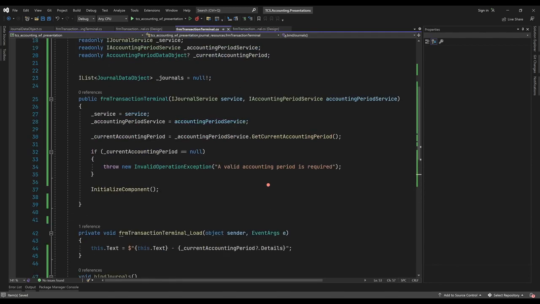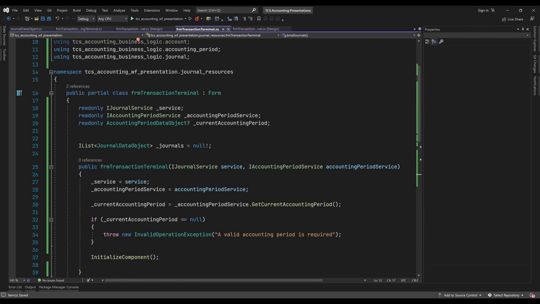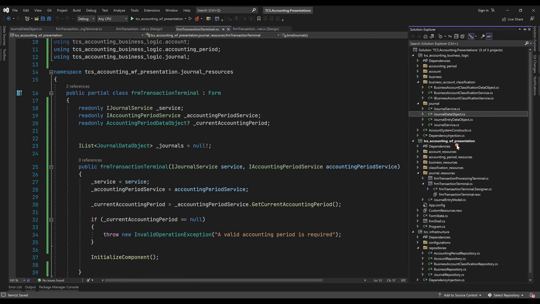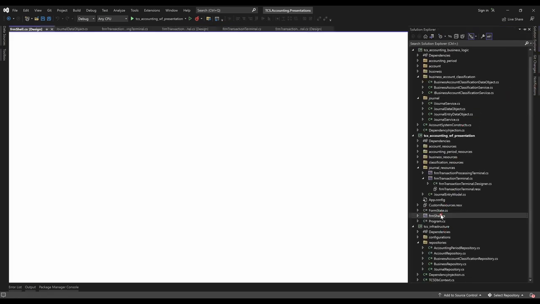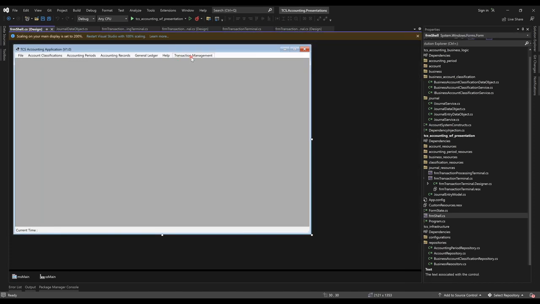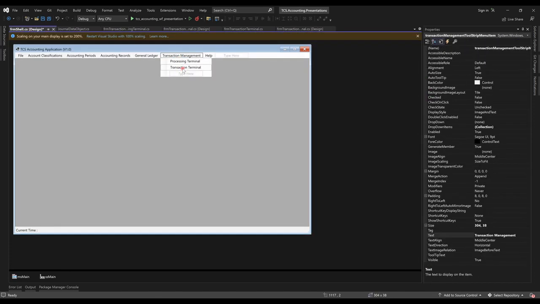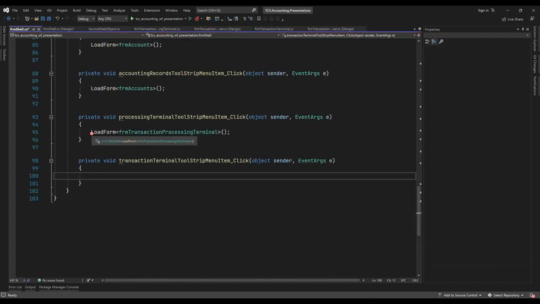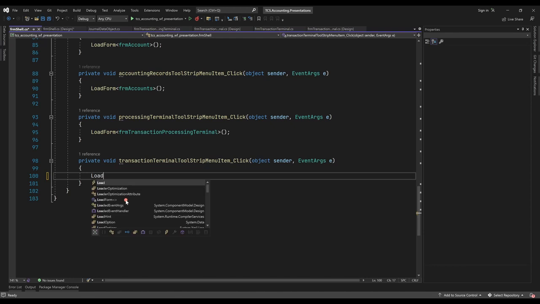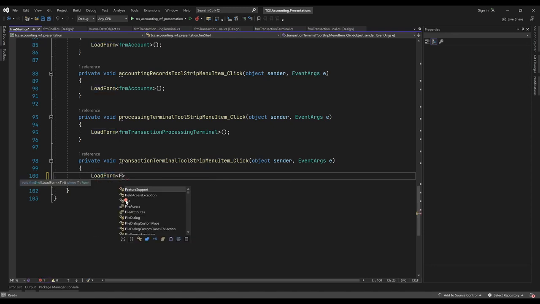So let's go test this out and make sure that this loads properly. For us to do that, we need to come to our form shell as usual. And here we had transaction management. We should push it down to here, and we should open transaction terminal. And here we can just say load form as we did for the rest, load form. And here we'll pass in form transaction terminal. And that is all we need to do.